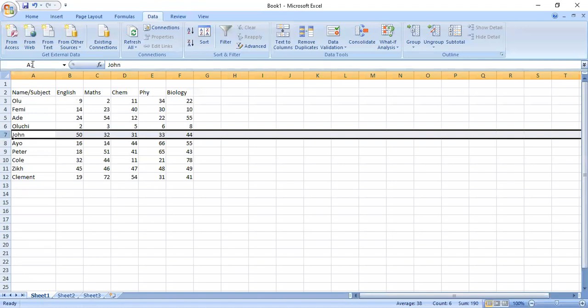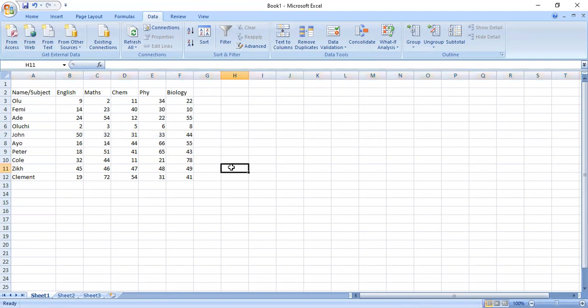So this bar is what we refer to as the cell address bar. It tells me where the active cell is at the moment. For instance, if I click here, this is my active cell. This is where I want to work. So the address of this active cell is column H, row 11. Column H, C-O-L-U-M-N, column H, row 11.